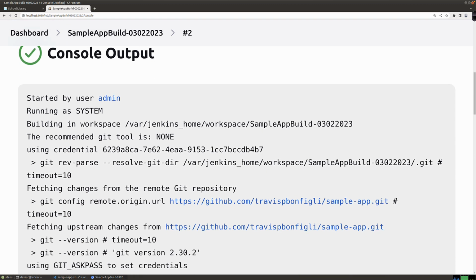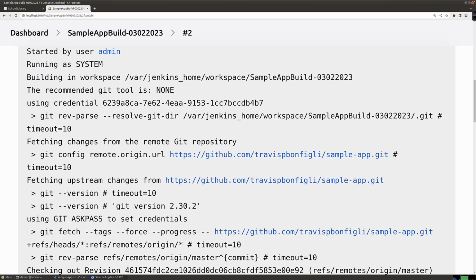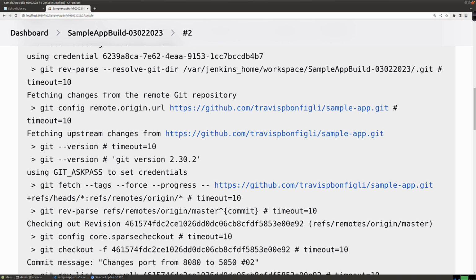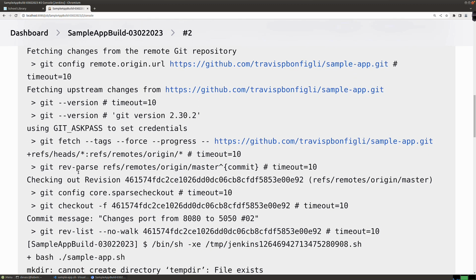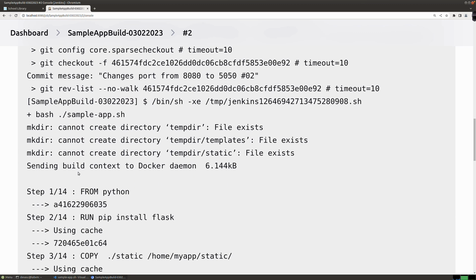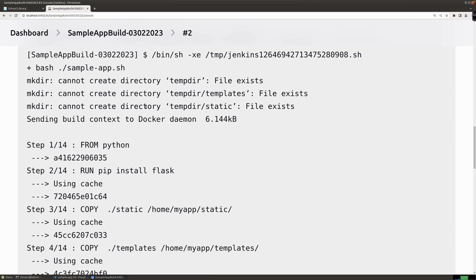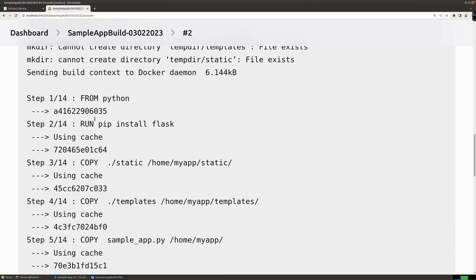And so what did Jenkins just do? Jenkins accessed my GitHub repository. You can see a list of all of the activities that are taking place here, fetching upstream changes from my GitHub repository, right? And let's see what we've got down here. Yeah, and it couldn't make the temp directory. It already exists, so that's fine. And then here we go.